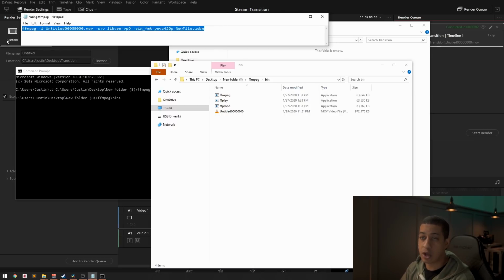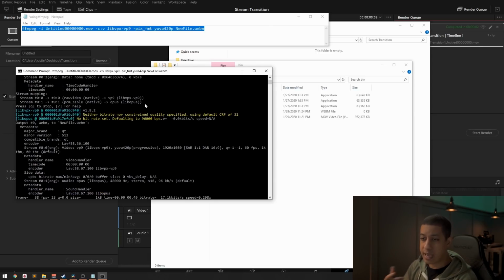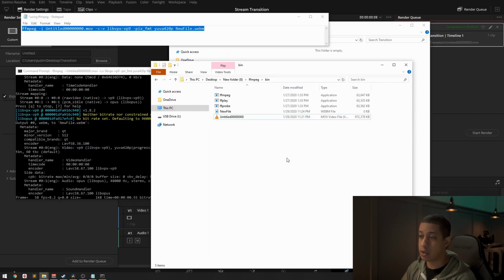So I'm just going to take all this, copy it, and come into our command prompt. It knows the exact location. I'm going to paste this here and hit enter. Now it's going to start encoding it with this new format. If we take a look over here at our file, we can see it's almost a gig big.